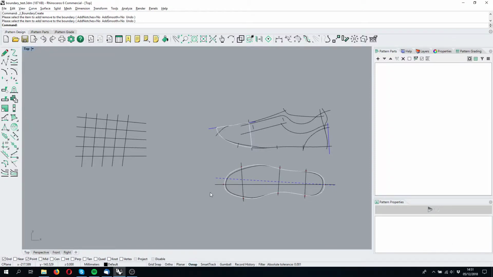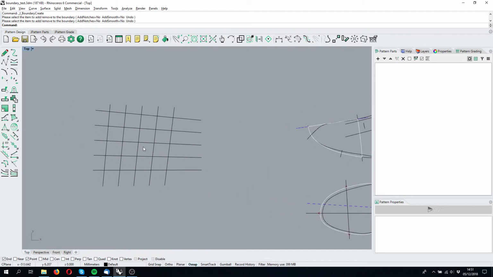Welcome to this video tutorial series about the new feature that we implemented for Jevero for the version 2019.0. In this video, we are going to cover some new workflows that we have implemented for boundary creation and manipulation. Let's start from the new way of creating boundary that we have implemented.